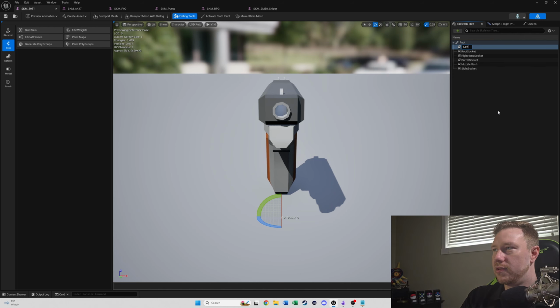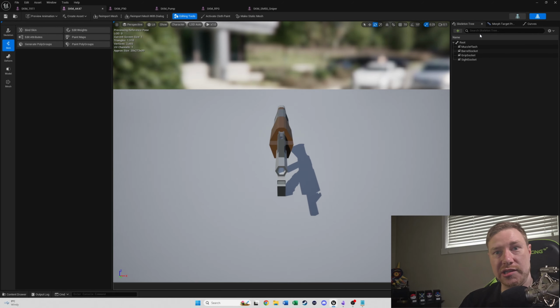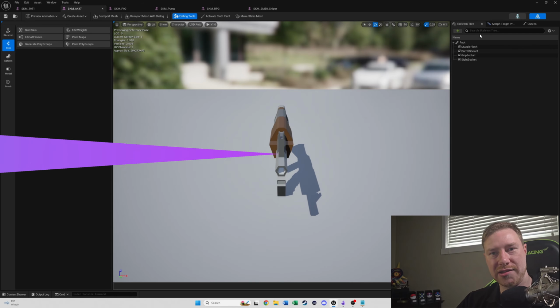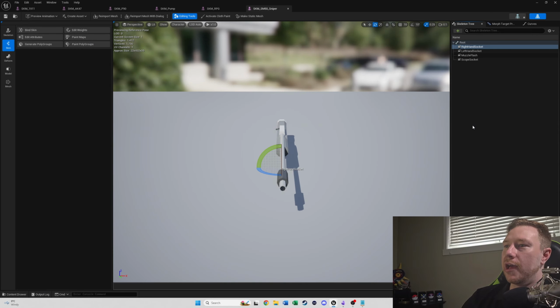Left hand socket. So you just need to do that for all of the weapons. You don't need to move them around and manipulate them just yet. We'll do that later. Okay, and we're going to just do that for all the weapons. So I'll see you guys in a few minutes when you have completed that task. Alrighty, so we should have all that completed now.